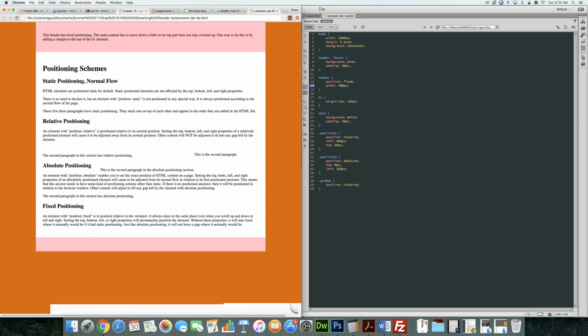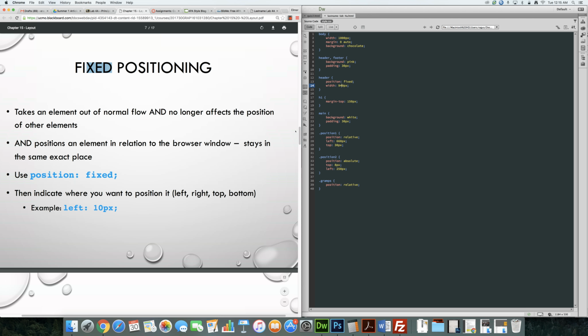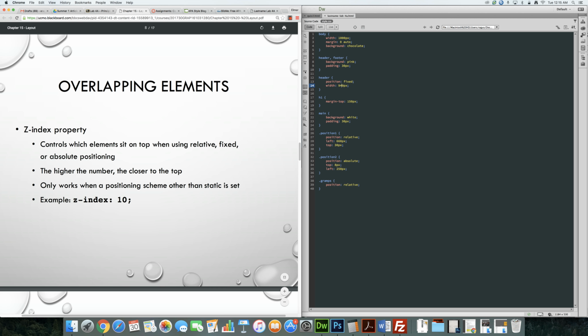To fix that, we will have to use the z-index property. The z-index property controls which elements sit on top when using relative, fixed, or absolute positioning. Now you got to remember that the z-index property will not work unless it has a positioning scheme other than static. For a z-index to work, the element either has to be or has to have relative positioning, fixed positioning, or absolute positioning. If you don't specify a z-index value for elements that have relative, fixed, or absolute positioning, then the default would be a value of 0.